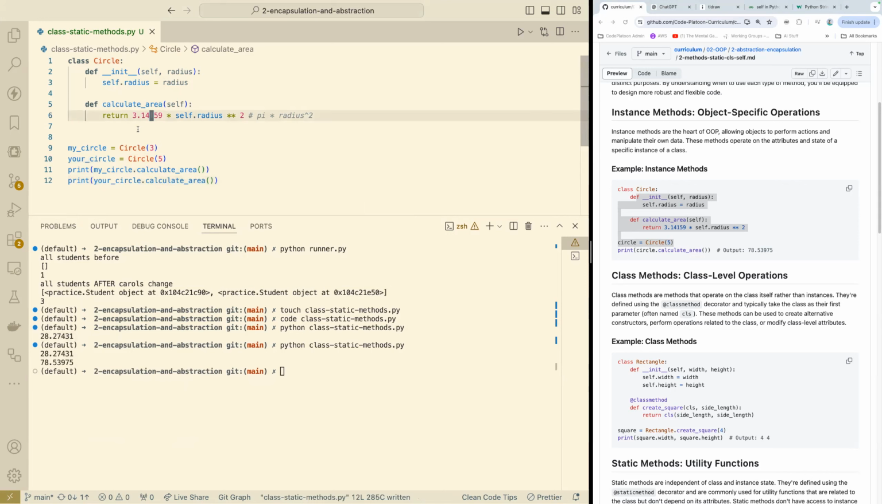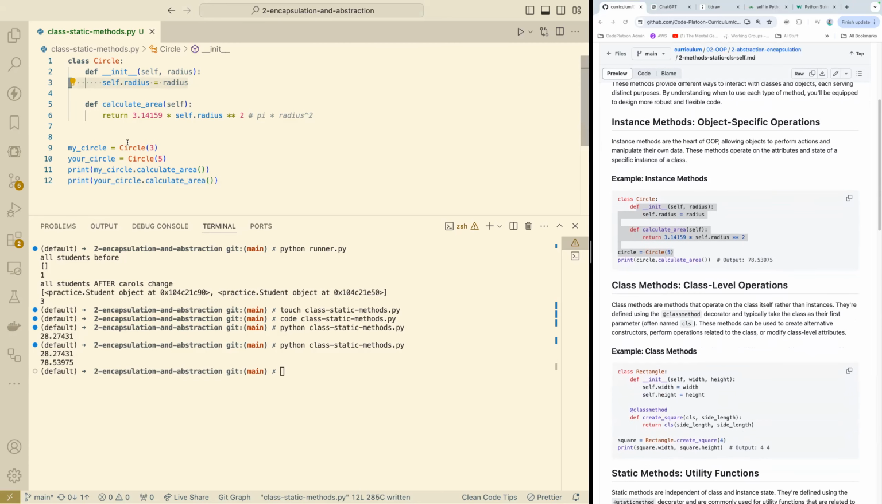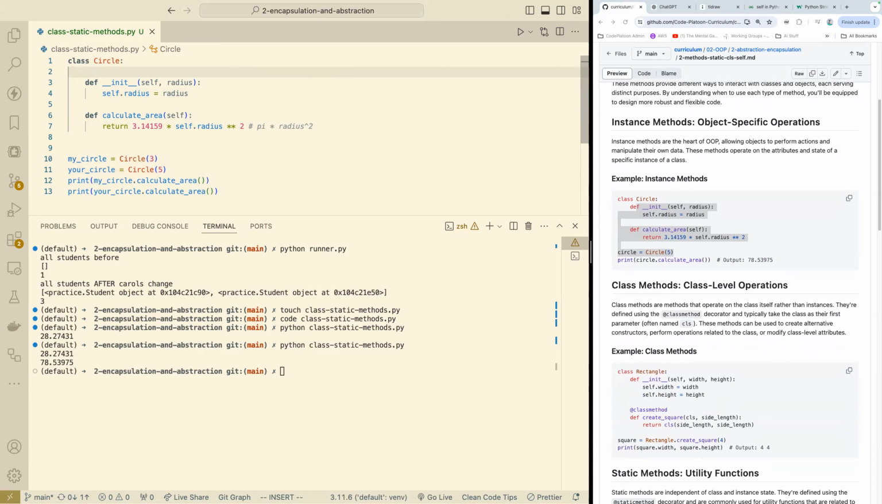So just to get the ball rolling, if I look at this, it makes sense that these two circles will have different radiuses and that this should be an instance attribute, right? This is unique to the instance. A circle like has a radius of 3. This circle has a radius of 5. Pi is not unique to the instance. All circles have a value of 3.14159 for pi. So just to demonstrate another use case of class attributes, we can make pi a class attribute.